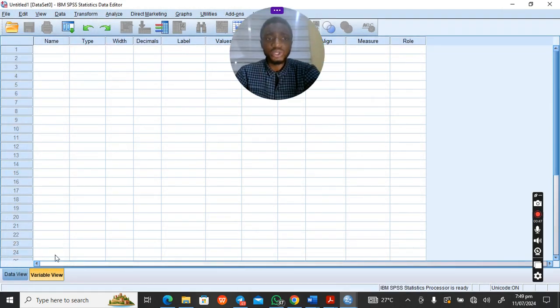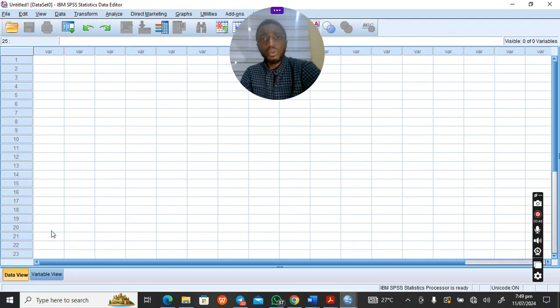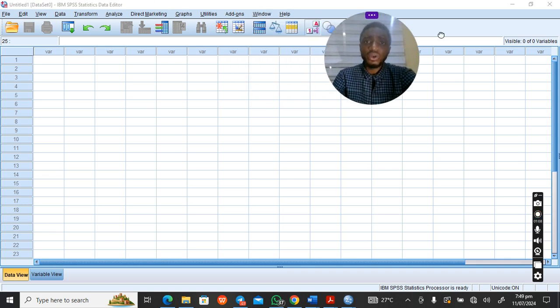This is the SPSS window, the normal window. When you open it this way, you just land. It's a very strong and powerful statistical tool, especially used in the academic setting, and also a lot of NGOs employ SPSS. So this is a basic window of SPSS.